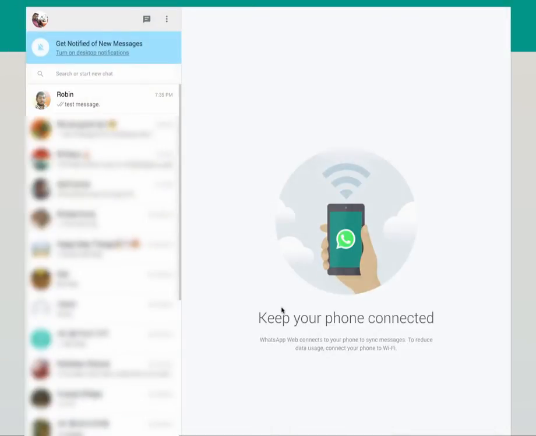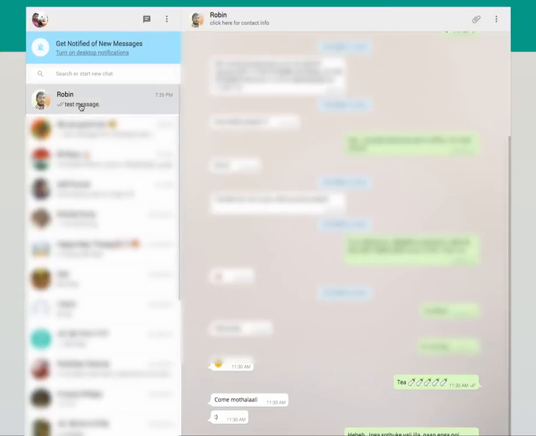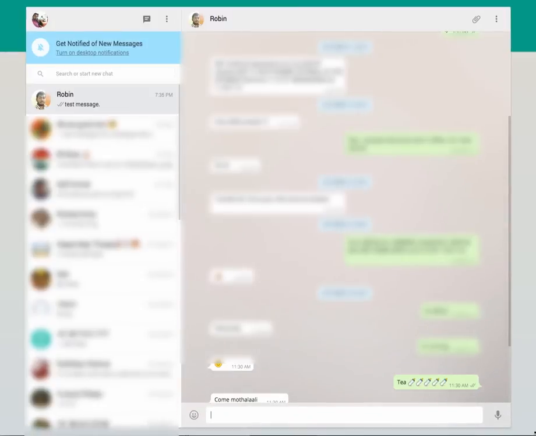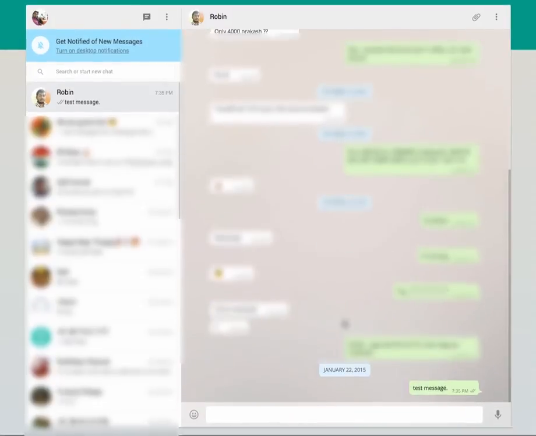Here I'm using a Moto E. Once you scan the QR code on your WhatsApp, after opening the WhatsApp, you will see all the text messages that you have received on your WhatsApp. It includes the individual messages and group messages. So here you can access it. I have to hide the messages for privacy reasons. And here is one of the chats which I was having with my friend.